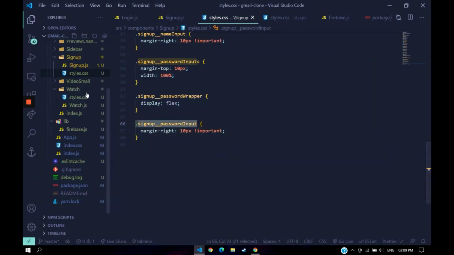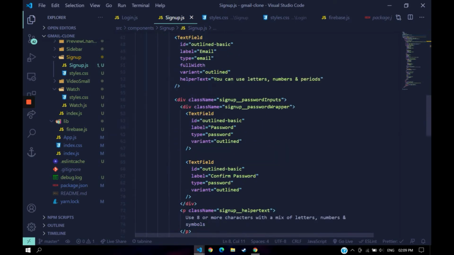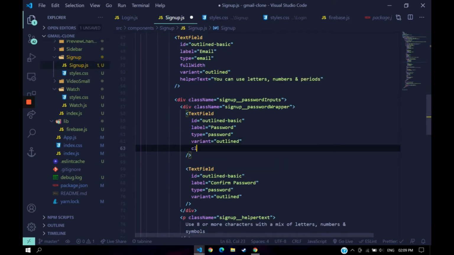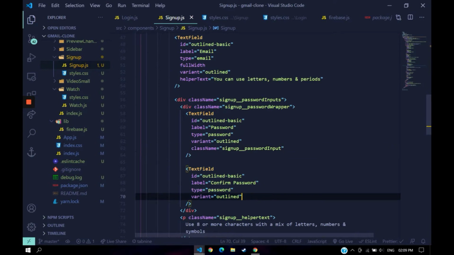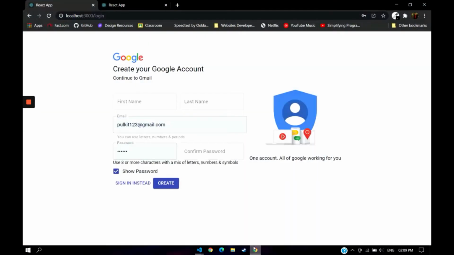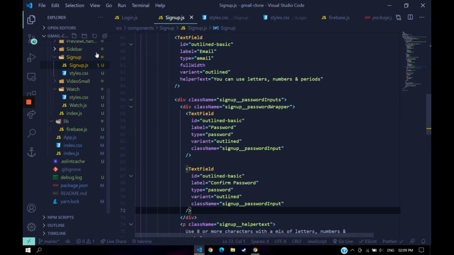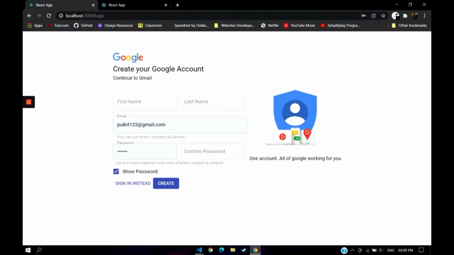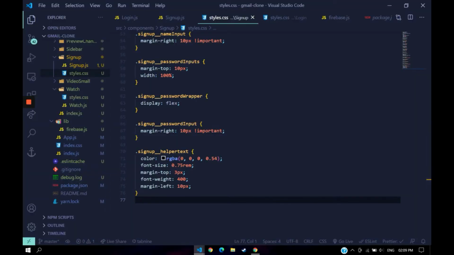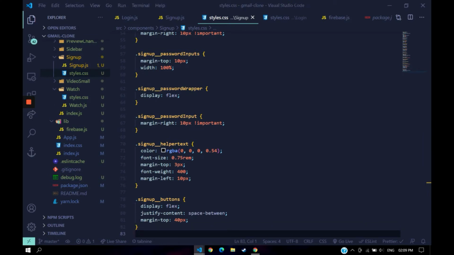So you have to go back to your password, and here give a className of signup_password_input, right? As you can see, it gets that margin right. Here, go back to your styles.css again, and then to our helper text, we are going to give this very light color over here. As you can see, both of those look the same now. And then to our buttons, we are going to give a display of flex, justify content space between and margin top of 40 pixels.